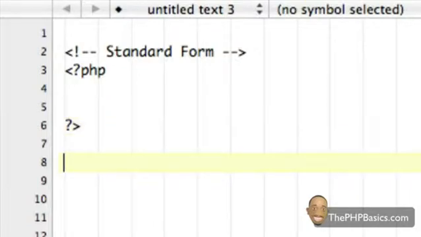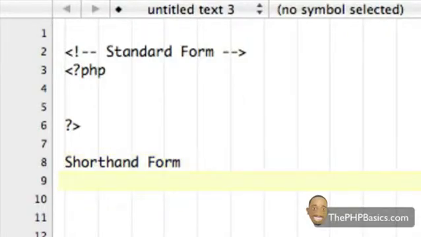We also have another form that we can use, but I don't recommend this, and it's just the shorthand. Shorthand form, if I can spell correctly. All right, and it starts off with a less than sign, then a question mark, and it ends with a question mark and a greater than sign.